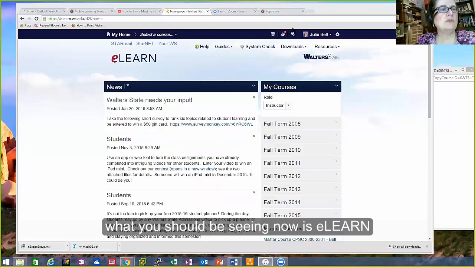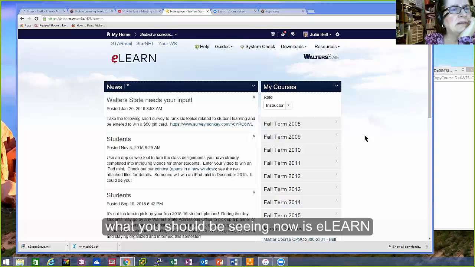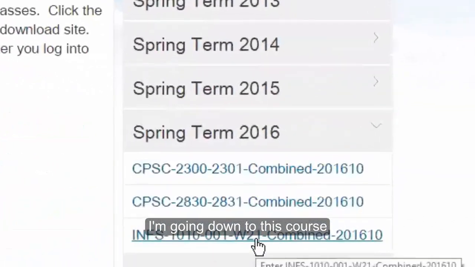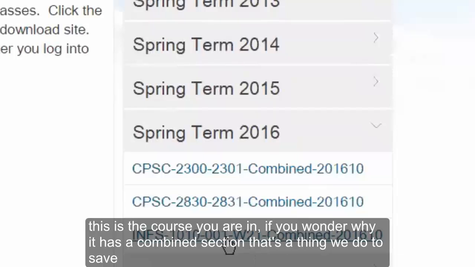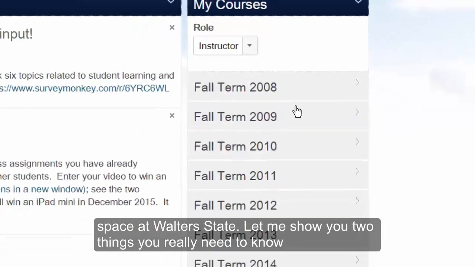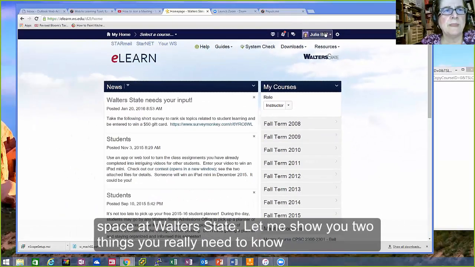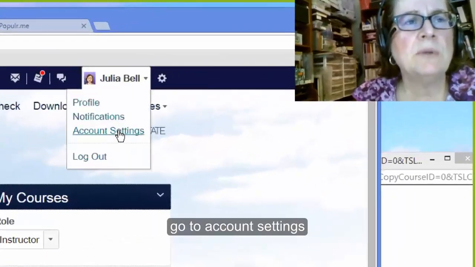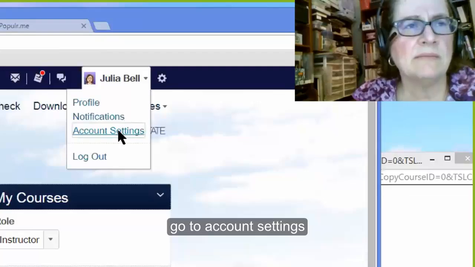What you should be seeing now is eLearn. You want to go down to this course. This is the course you're in. If you wonder why it has a combined section, that's the thing we do to save space at Walters State. Let me show you two things you really need to know. Under your name, you'll use the down arrow and go to Account Settings.